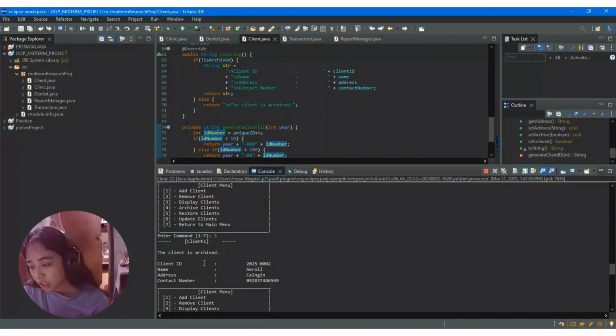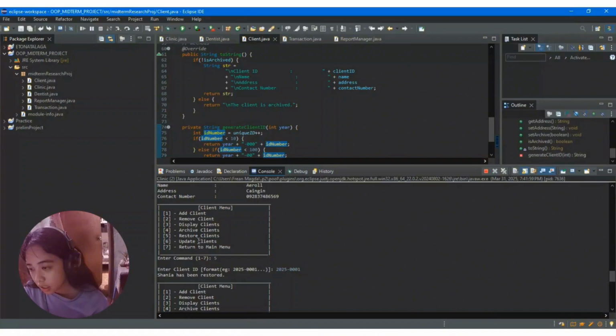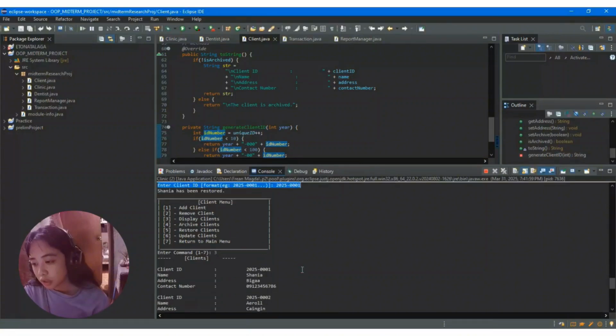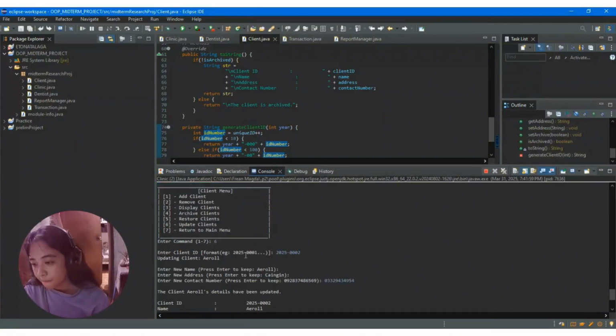So, kapag pinindot ko yung archive, and then gusto ko siyang ibalik, pipiliin ko lang tong restore client na option. So, kapag pinalik ko siya, i-enter ko lang yung ID ng client na in-archive ko. Then, kapag display mo siya, is mare-restore na siya. or nandito na siya ulit. So, here is the update.